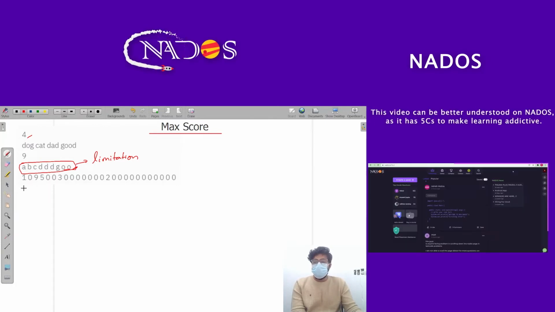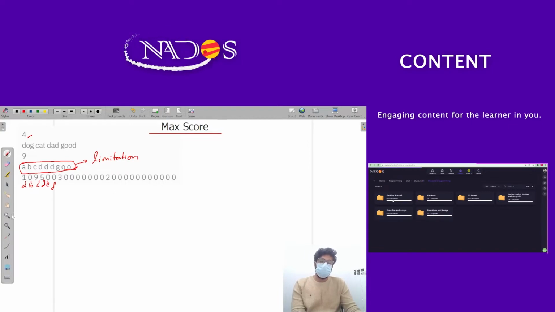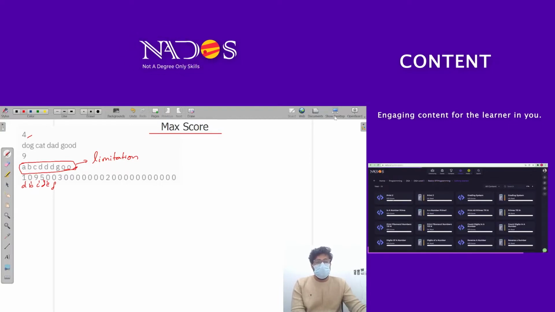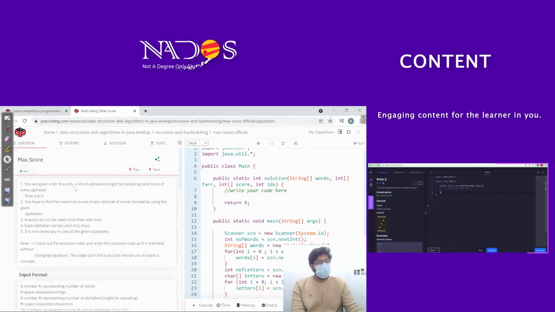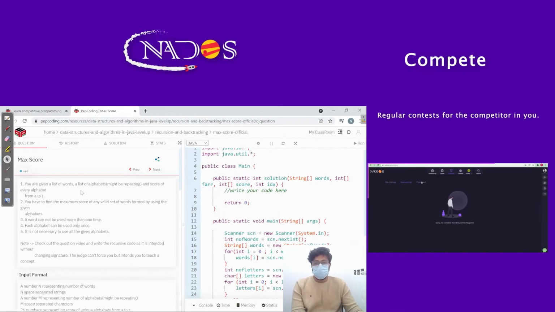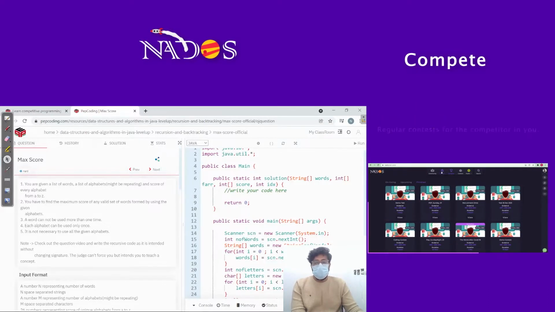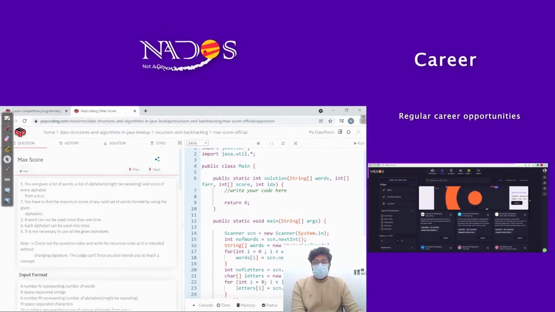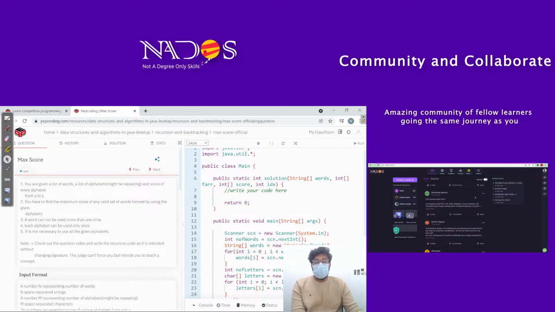And at last, this is the score of the characters: A, B, C, D, E, F. Let me read the question once more. You are given a list of words, a list of alphabets, and a score of every alphabet from A to Z. You have to find the maximum score of any valid set of words found by using the given alphabet. And I'll tell you what valid is.